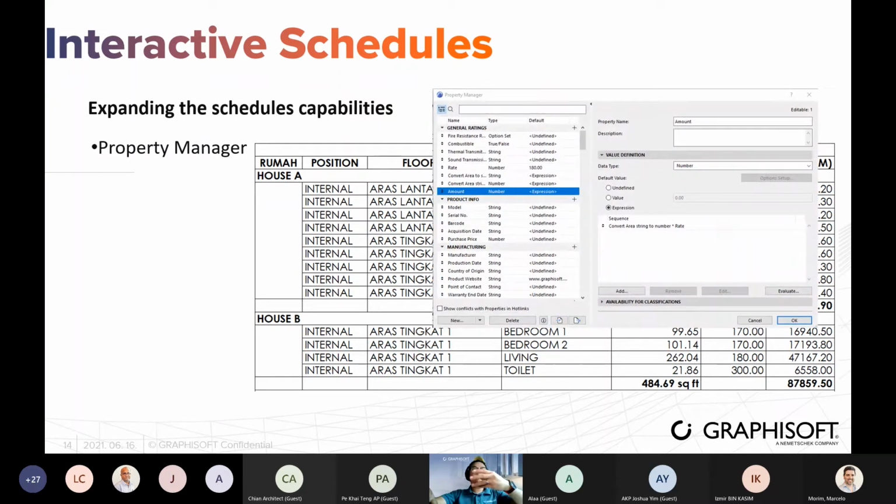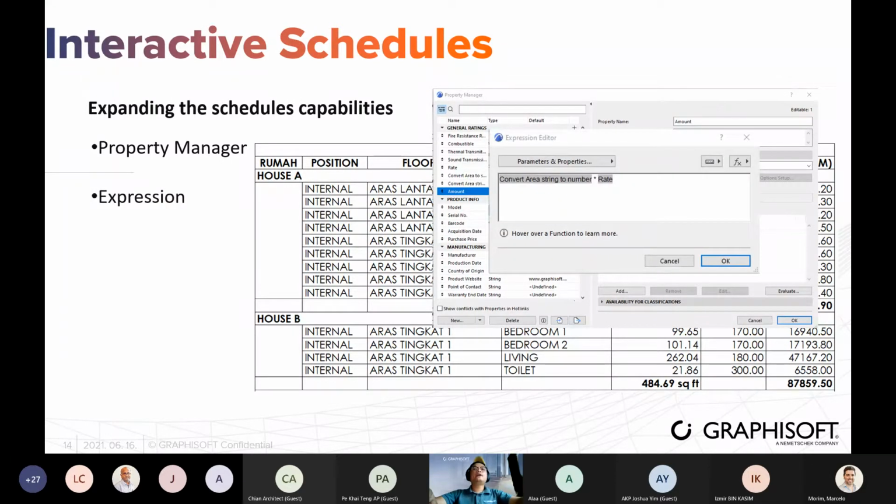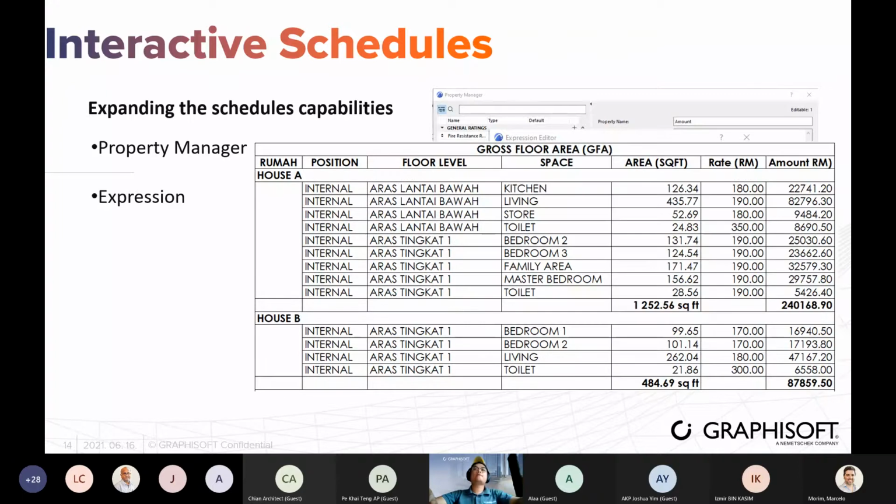So I will be presenting what this property manager is, how you can use this property manager, and create a new set of data, then apply it to the schedule. And then also, I will show how we can use the expression manager to create some formula, and from there we can get new data, to get this kind of scheduling data.